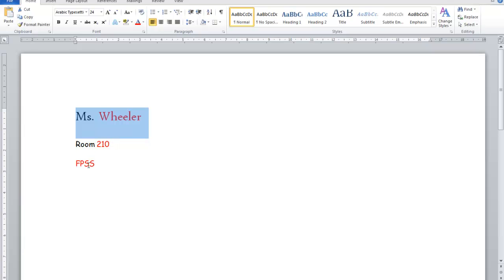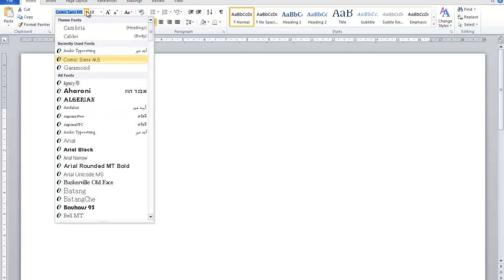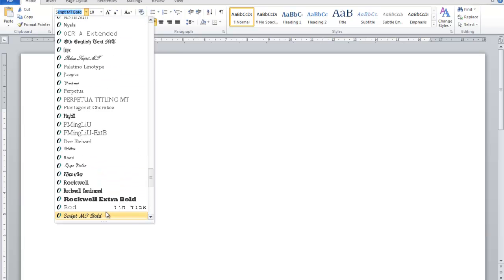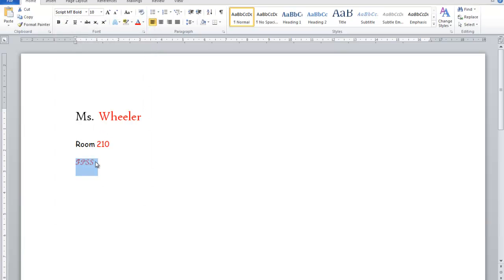And then you have what's called a script font. So I'm just going to show you what a script font looks like. It basically is there to mimic handwriting. So this is one of my favorite script fonts. This is Script MT Bold. And again, it just looks like handwriting.